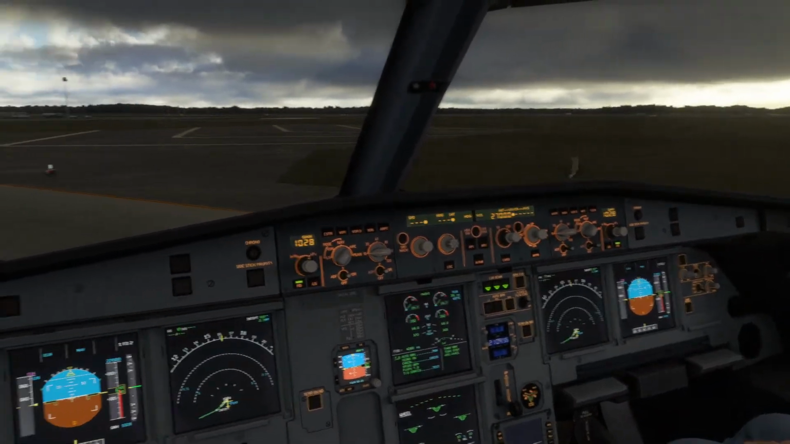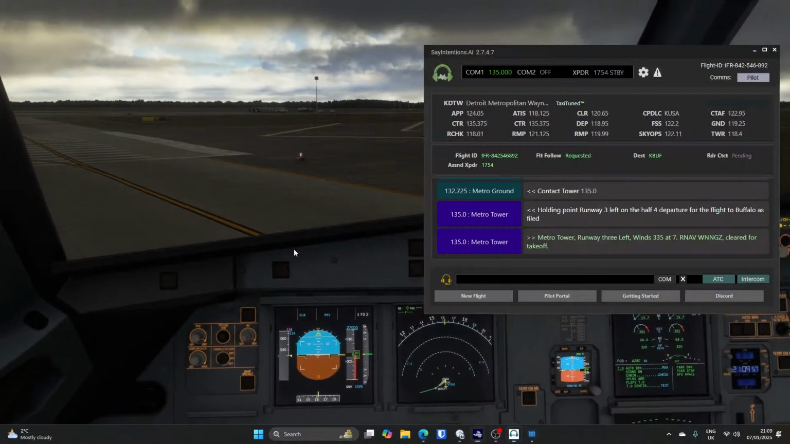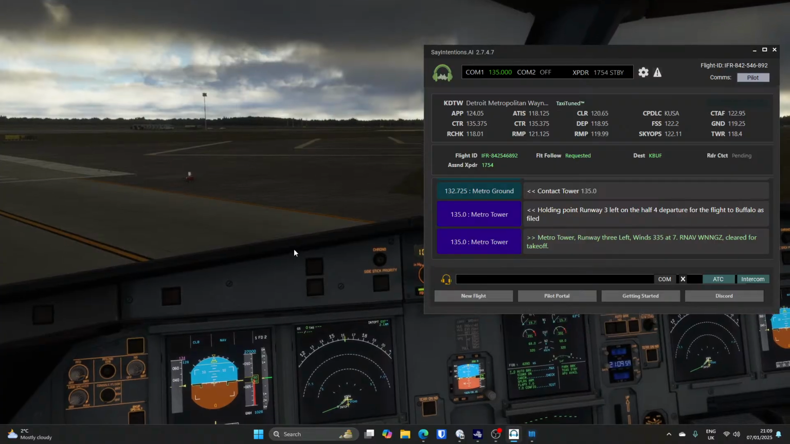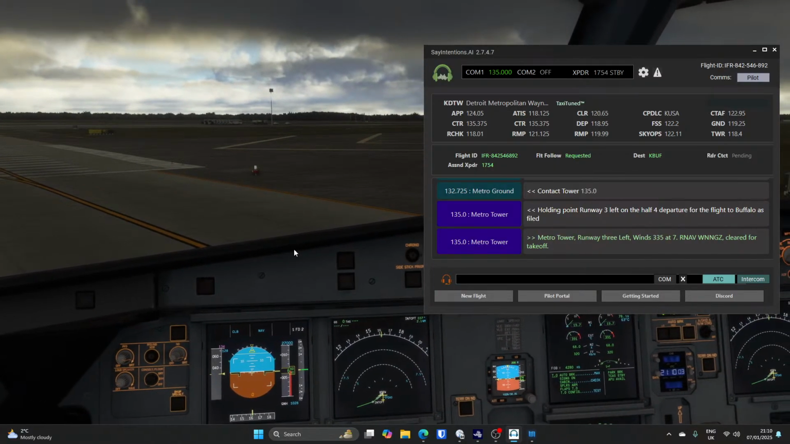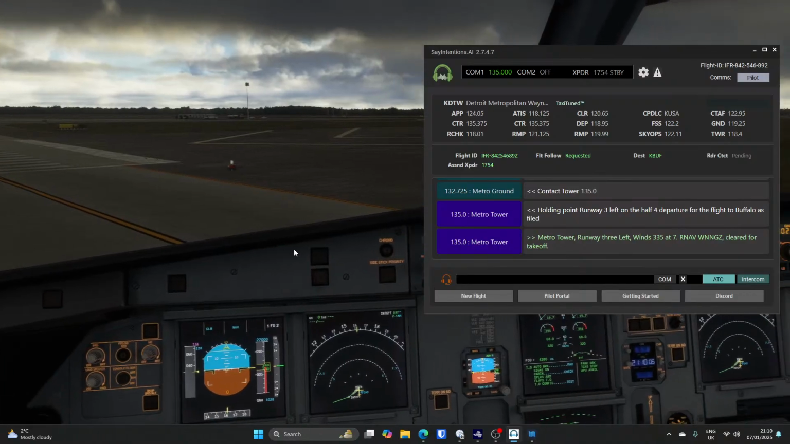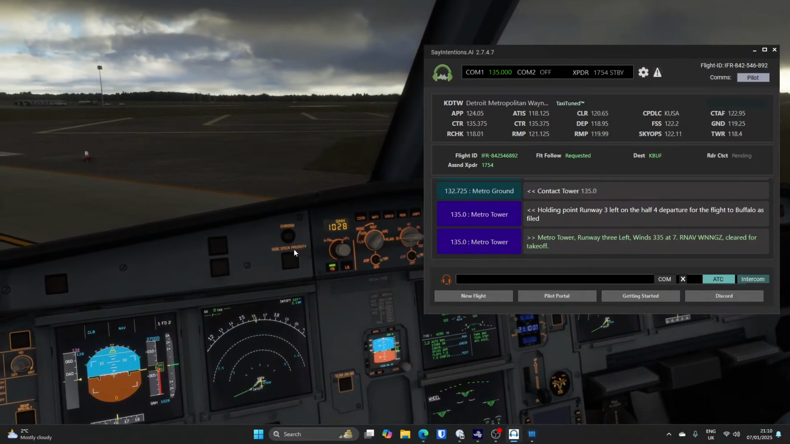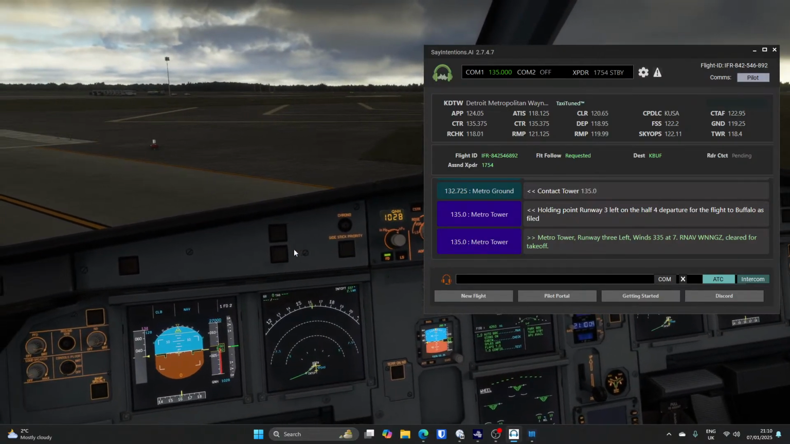Virtual 073, Metro Tower, runway 3 left, winds 335 at 7. RNAV wings cleared for takeoff. Metro Tower, runway 3 left, winds 335 at 7. RNAV wings Zulu cleared for takeoff.